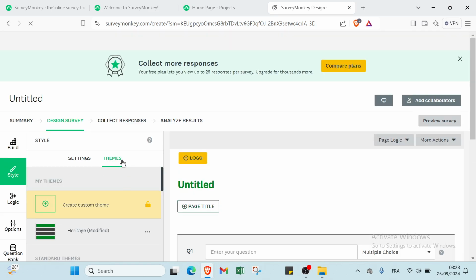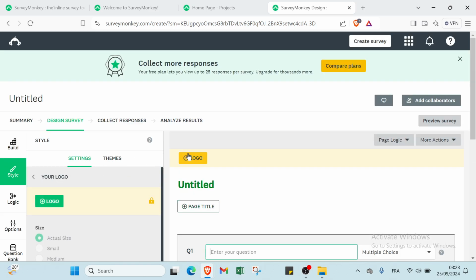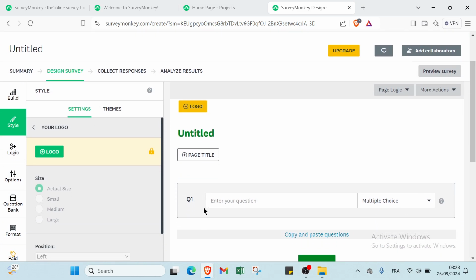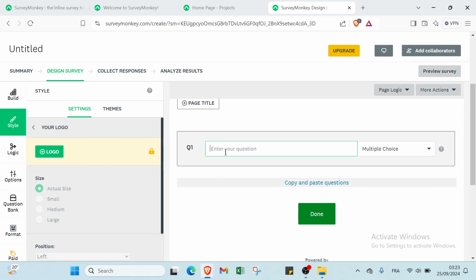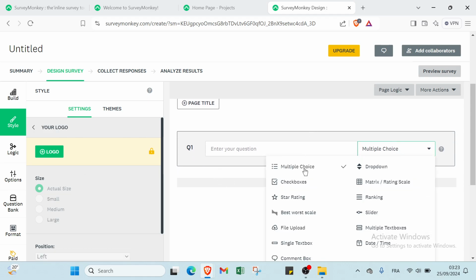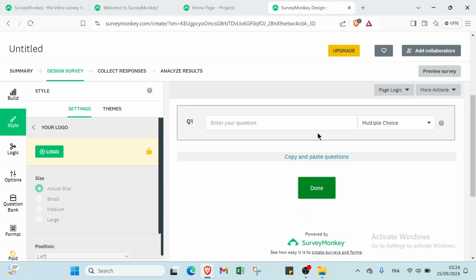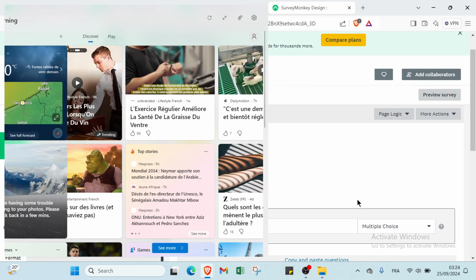Once you do that, you will find this page. First of all, you have to add a logo here, and you have to upload it here. Then you have to write your question here, and you have multiple choice here. Check boxes, star rating, essay, file upload, single textbox, comment box, matrix of dropdown menus, matrix, and rating scale, ranking, slider, multiple textboxes, date and time. Then you click on done once you enter your question.